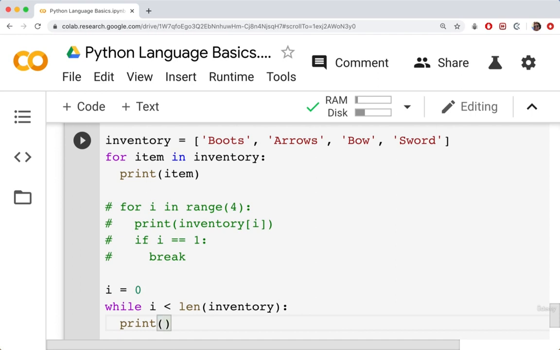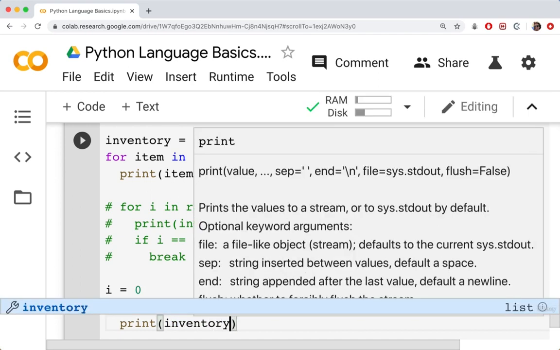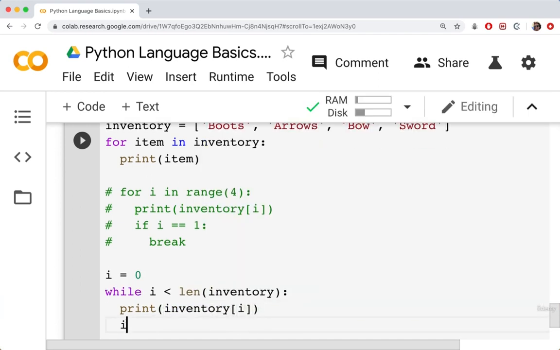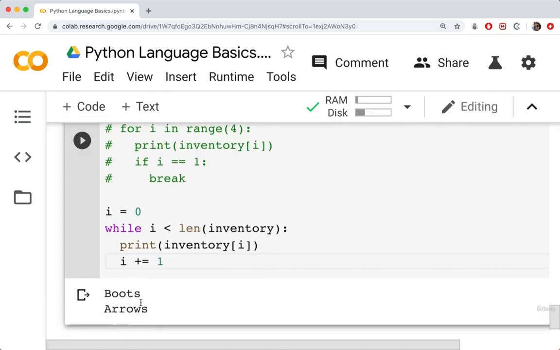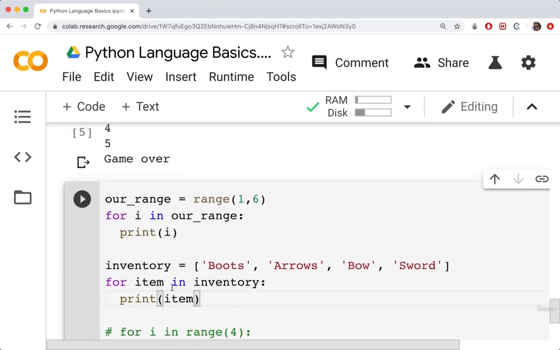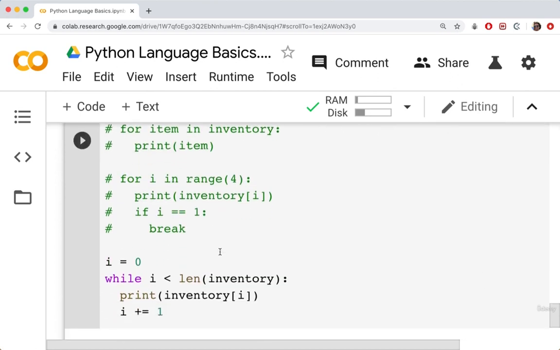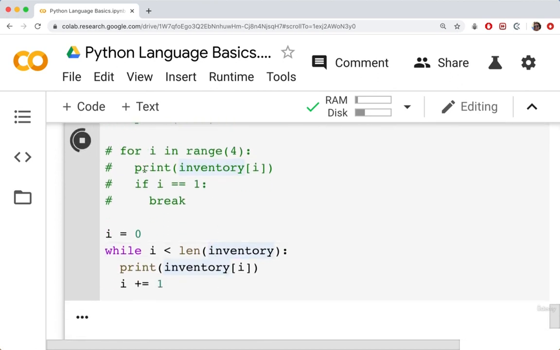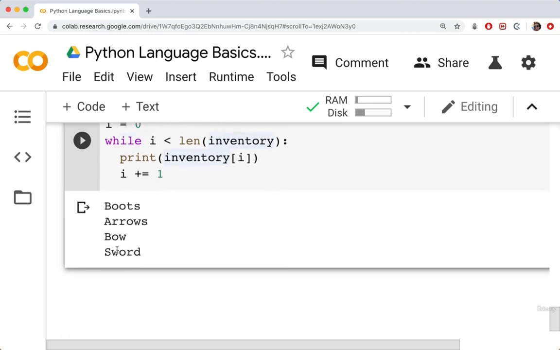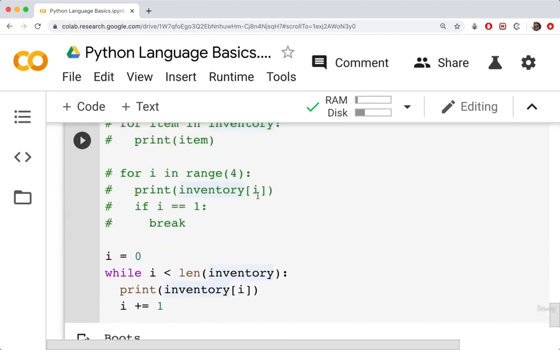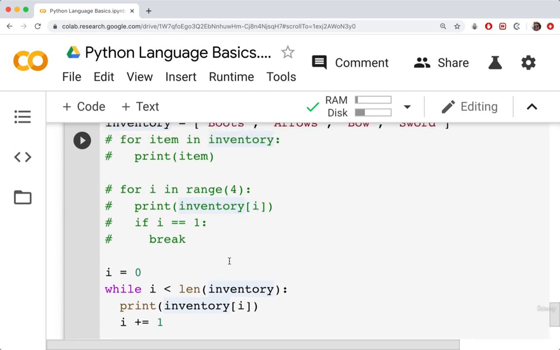In that case, we could just print out inventory of I. And then we, of course, need to increase it by 1, because otherwise that loop will run infinitely. Again, I'm just going to comment that out, comment that out, and we should get exactly the same result. Boots, arrows, bow, and sword. So it's an easy conversion from a for loop to a while loop, but we can't always do it the other way around.